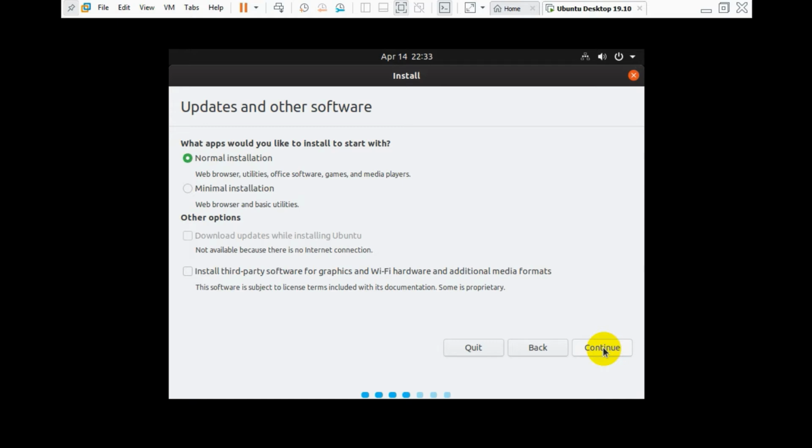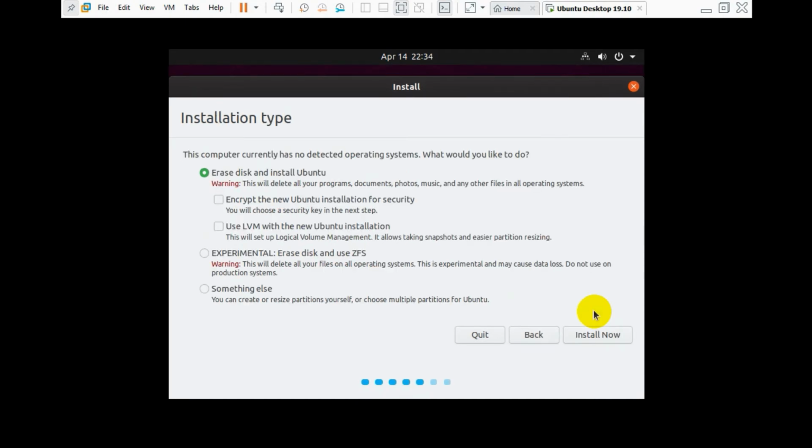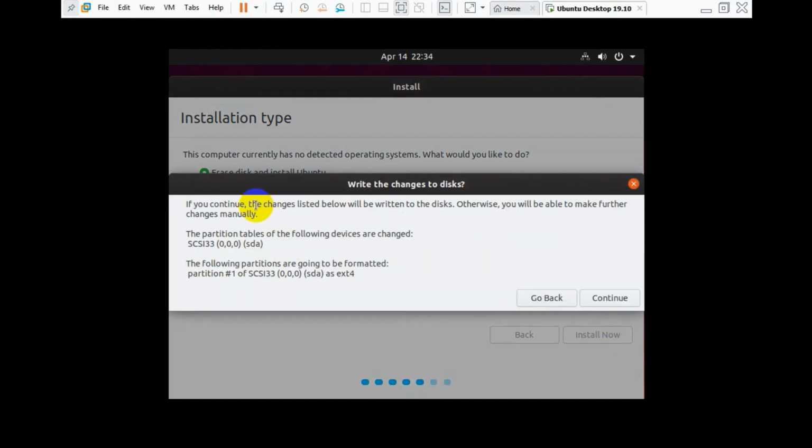installation. And you also have the option for minimal installation, which means only a web browser and basic utilities will be installed. But for me, I need the basic stuff like office software, games and media players, so I'm going to be installing the normal installation. And at this step you have the option for the partitions, but for me I'm not going to create any partition. I'll be going with the full disk option like Erase disk and install Ubuntu.